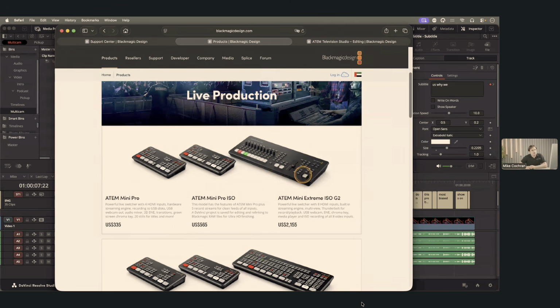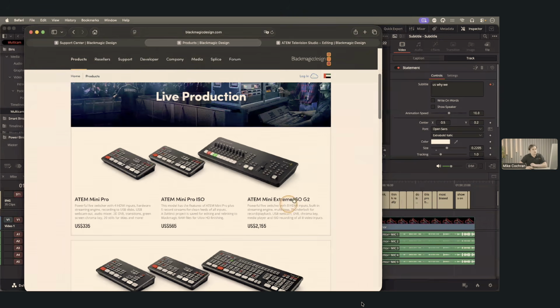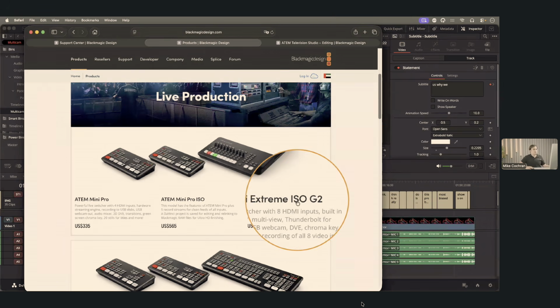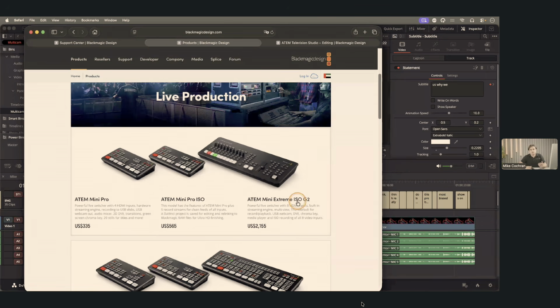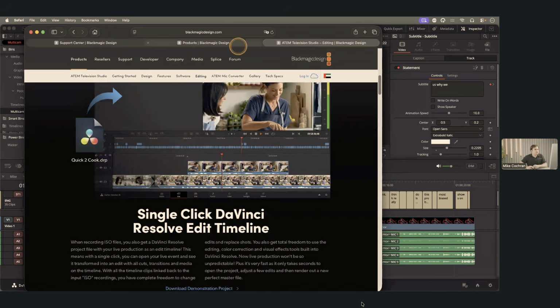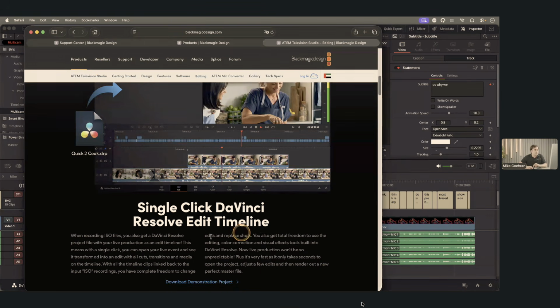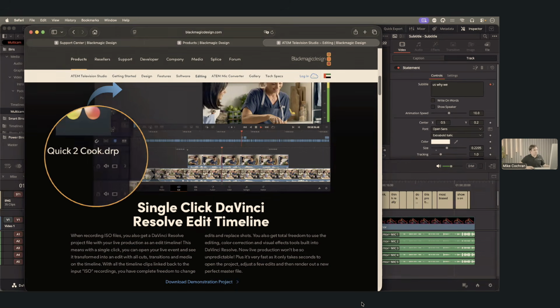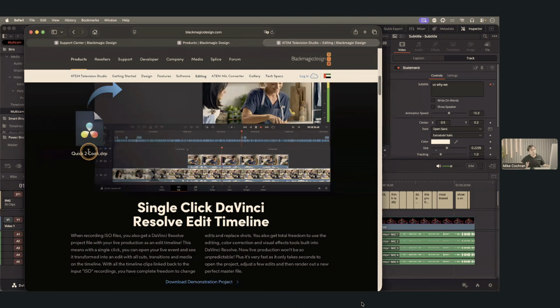So for example, the ATEM Extreme ISO G2, the word ISO there means that it's going to record each source individually as well. So if you look at this here, if you go onto our ATEM ISO range here, and Catherine will be able to put the link to the location of the website on here, it will give you a DaVinci Resolve project for you to practice this workflow that I'm just about to show you. And it's only going to take me 5 minutes. That's how easy it is. And basically this is what you get.